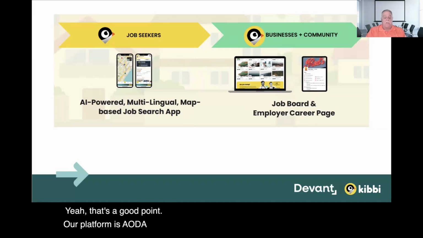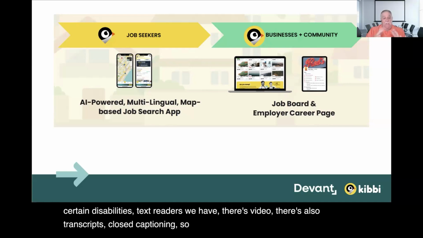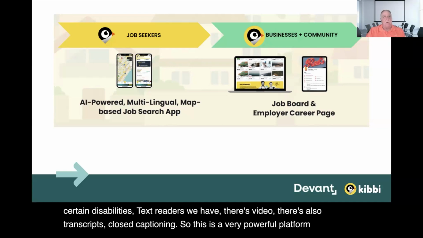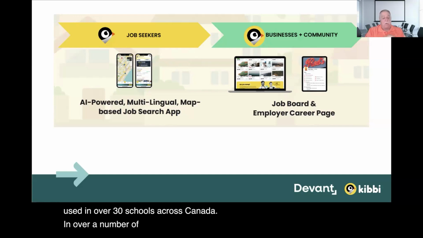It also has all the tools for people with certain disabilities, text readers. We have video, there are also transcripts, closed captioning. So this is a very powerful platform that is being used in over 30 schools across Canada and a number of agencies that support workers to help them gain employment.